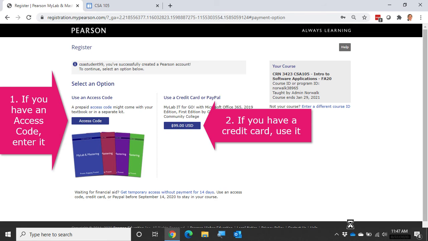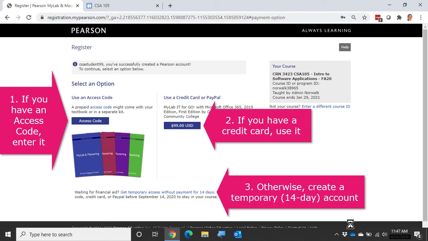Now, if you don't have a credit card, if you don't have the money right now, well, there's still a way to do it. You can get temporary access. Now it's not the best thing here. If you can at all, get a credit card or a debit card and pay for it right now. But if you can't, use this temporary thing. Just click on the link there, get temporary access.